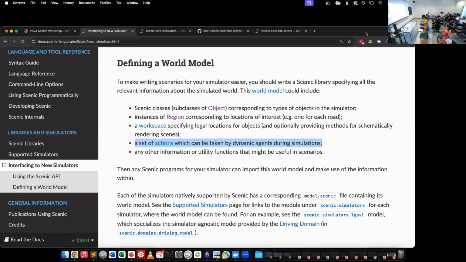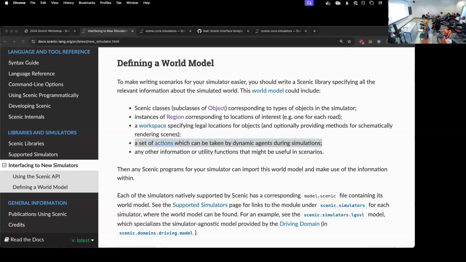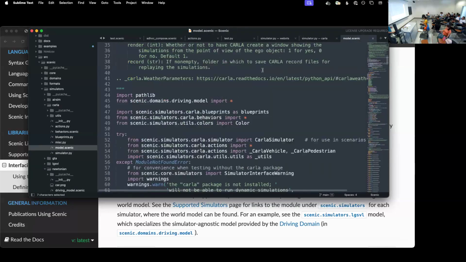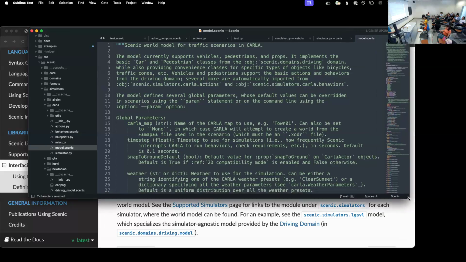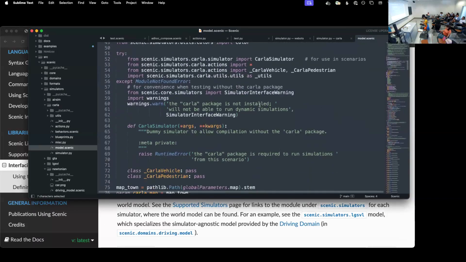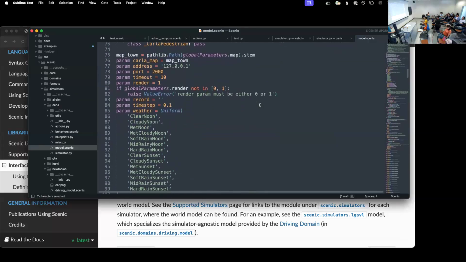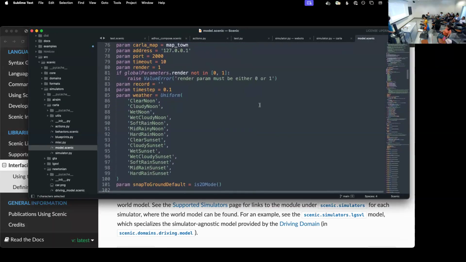So if we look, for example, at the Carla model, just to see what that does. This is the Scenic world model for traffic scenarios in Carla. Bunch of imports. The first thing this does is define some global parameters that the interface can use to configure the simulation. For example, you can say where to connect to Carla, if Carla's running on a different machine, and whether you want to render or not. If you want to run in a headless mode where you won't render anything, you can do that.